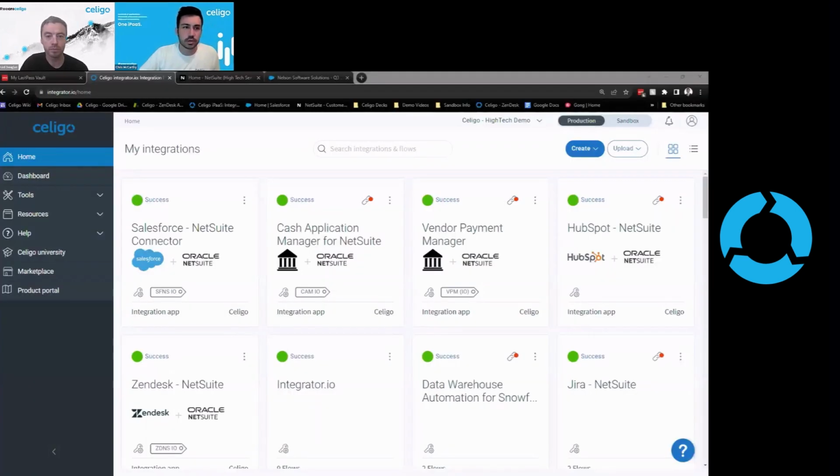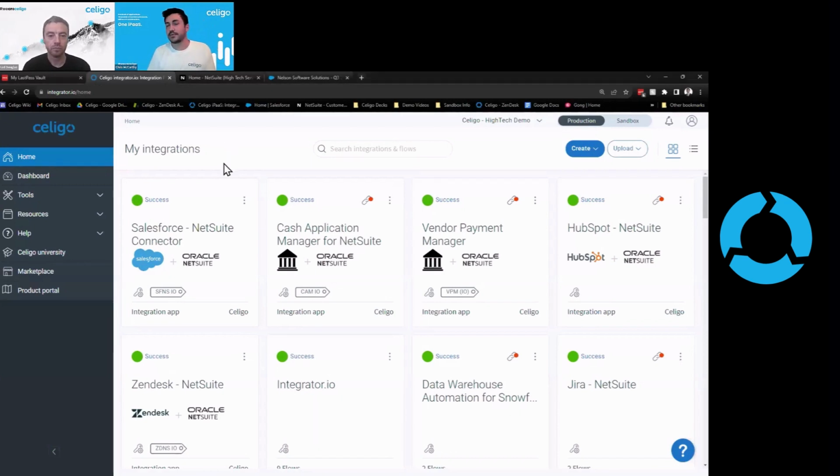Let me go ahead and share my screen. And what we should be seeing now is Celigo. So if you're new to Celigo, welcome in. This is the home dashboard of integrator.io, our integration platform. And from here is where we can see all the different integrations that we've got set up through our integrator.io account. And all these different tiles are representative of a specific type of integration.